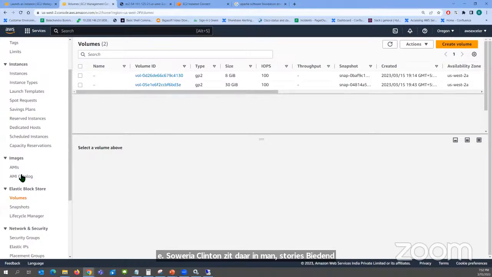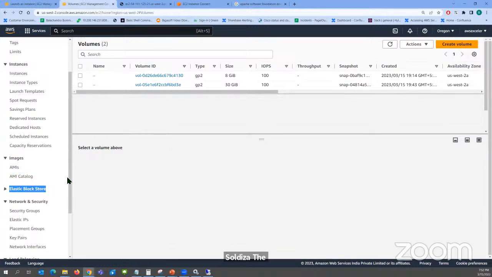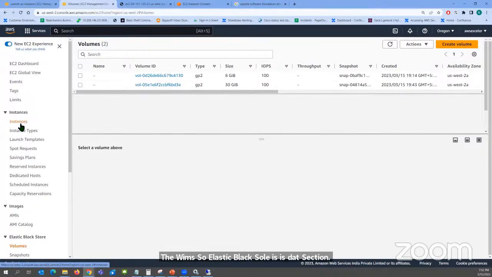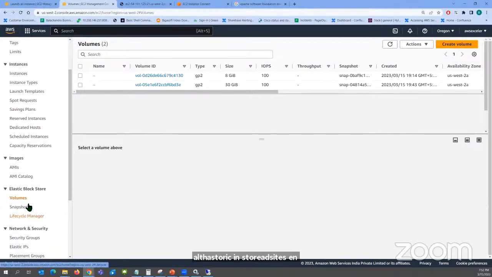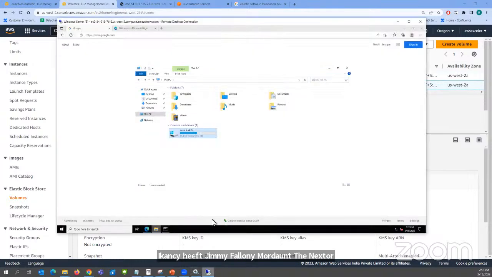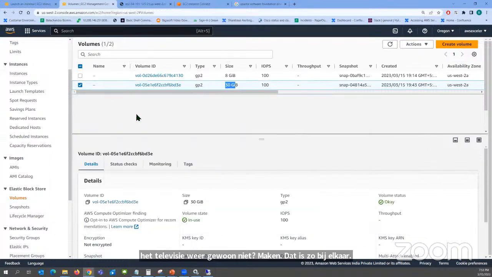These are the volumes. Elastic Block Store is the section where, for any instance created, all the storage types and details of the particular storage are listed under Volumes. You can see an 8 GB volume added to the Linux server, and a 30 GB volume added to the Windows server. So I currently have 30 GB of storage. Now I want an additional hard disk attached to this particular Windows server.